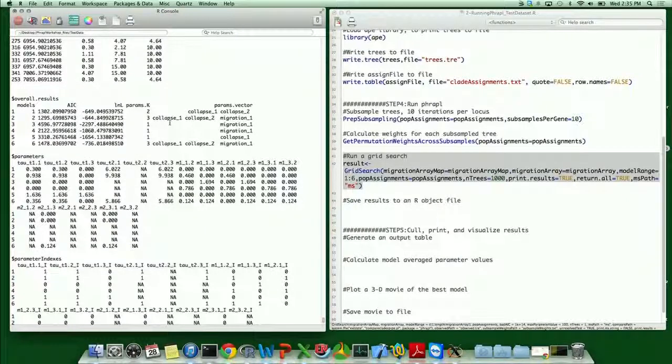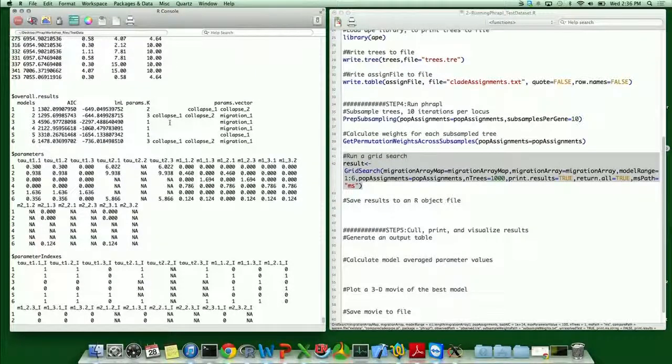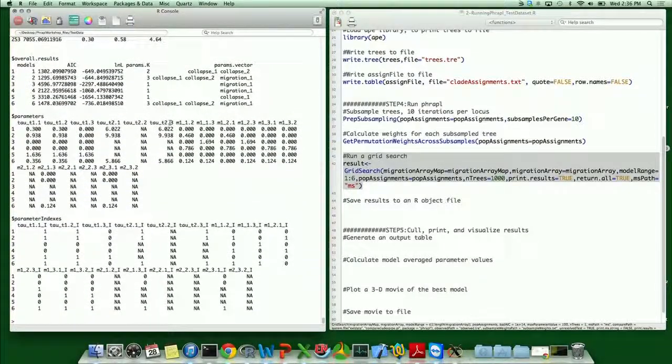So the top one has two collapses. Note that these are not sorted by AIC here, but we can sort them later. Then the third object is a table of the parameter values that were in the best model. The first are collapse times, or tau, and each row is a model. The first column, tau_T1.1, is time period number one and the first population.